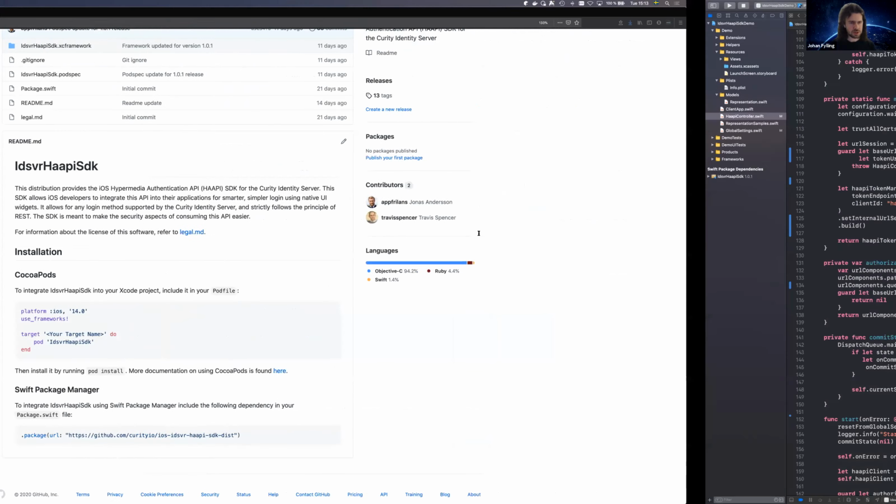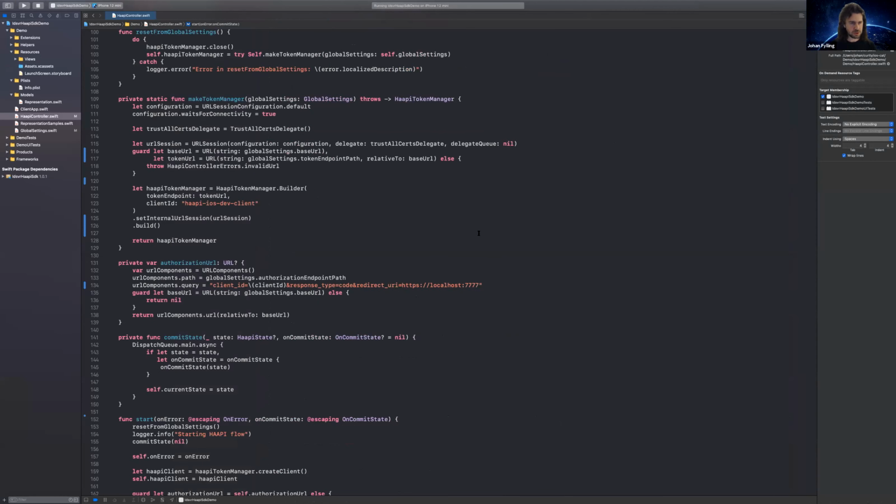So let's pop into some code just to prove to you that this really is geared towards being simple for you to use. So the SDK will expose a happy token manager, which is the engine that keeps the state. It makes sure that you always have a happy token to work with, and we basically keep the life cycle of the access token.